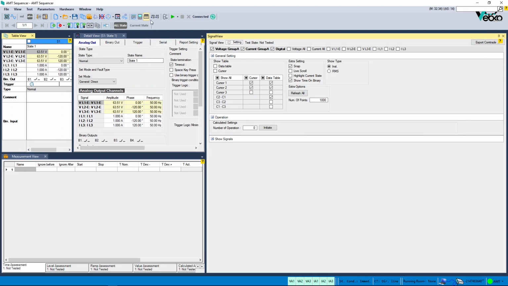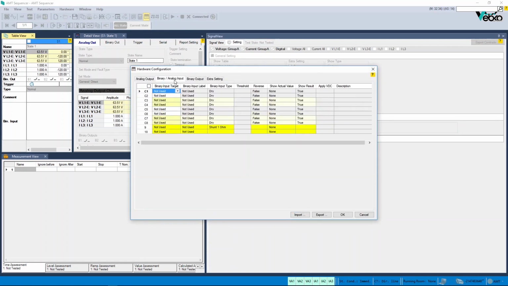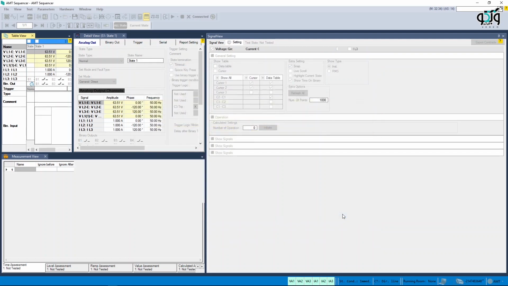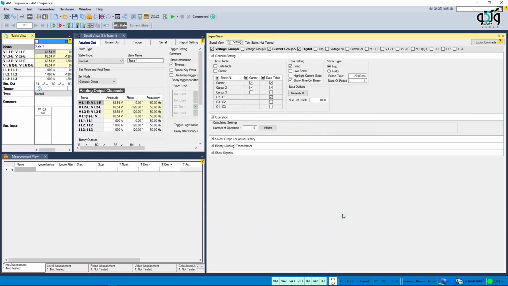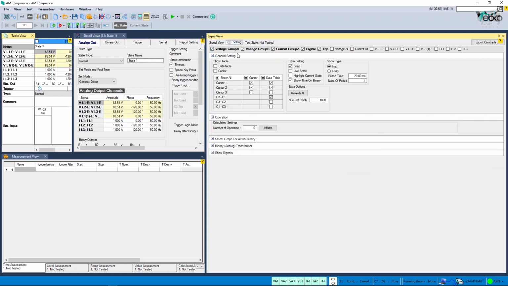For example, voltage group B is enabled in the Hardware Configuration window. Then, by selecting binary input C3 on the trip signal and setting its Show Actual Value, these signals are added to the list of enabled signals in order to display in Signal View settings, so the relevant signal can be observed by selecting each one. Since the voltage and current outputs of Group A are enabled in the Hardware Configuration window, all voltage and current signals of Group A can be observed by selecting Voltage Group A and Current Group A.